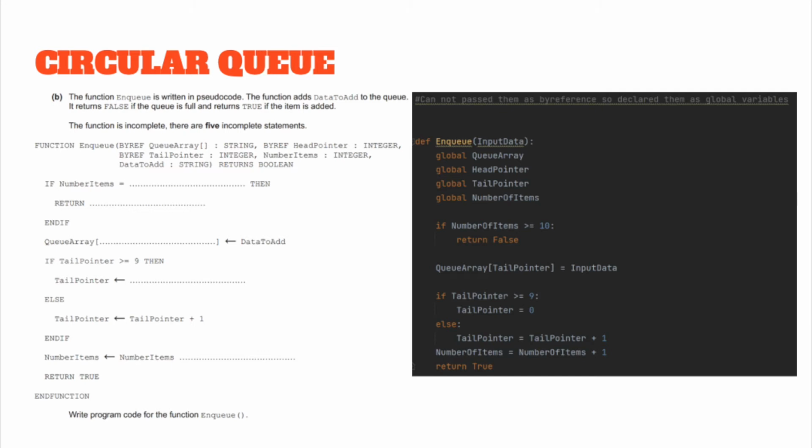We don't really need the greater than sign because that's not in the pseudocode, but force of habit there, so please ignore it. Queue array at tail pointer equals input data. Now obviously we're simply going to add the data at the tail pointer, and if the tail pointer is greater than or equal to 9, then we reset the tail pointer to 0, else tail pointer is incremented by 1, and of course the number of items is also incremented by 1 once we add it. And at the end we return true because we just added an item. So that's all you need to do.